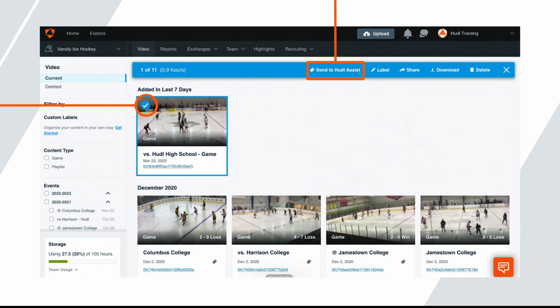To get started, head to your Huddle library and hover over the video you would like to send to Assist. From there, check the circle on the top left corner of the video thumbnail. This blue bar will now be available, and you will click Send to Huddle Assist.